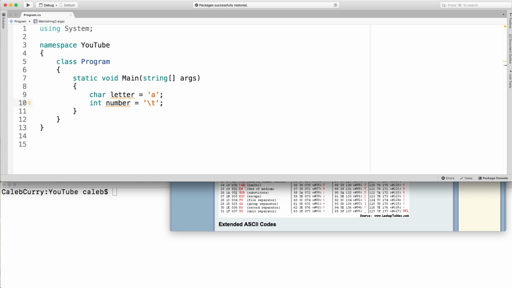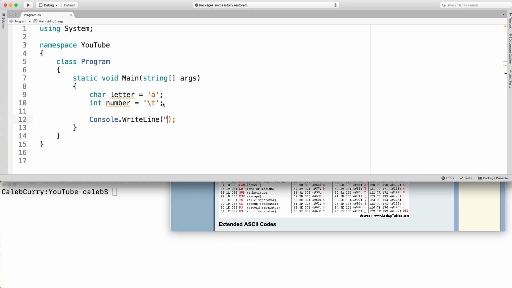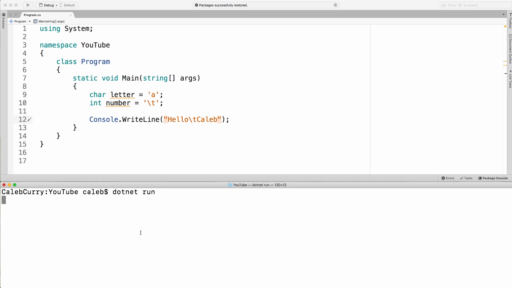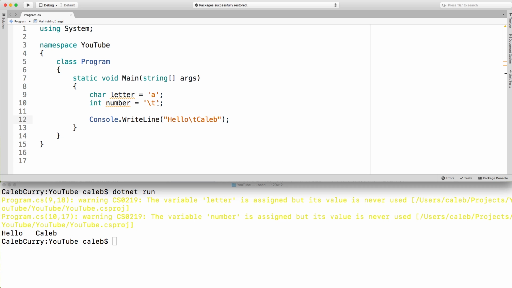So what exactly does that mean? Well, if we were to do console.writeline, and inside of here we had a string, let's say, hello, and then we did a backslash t, and then put something else. When we run this, what's going to happen is there's going to be a space between both these words. And you see we get hello, and then a giant space, which is a tab, and then Caleb. Overall, characters are pretty simple.